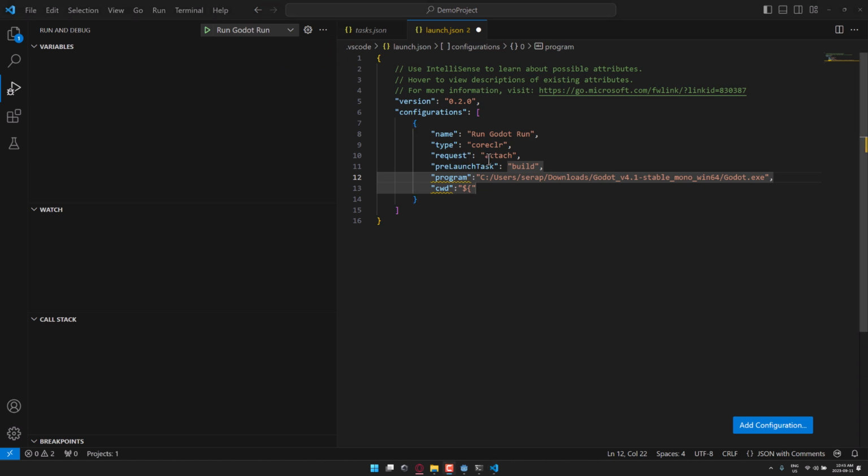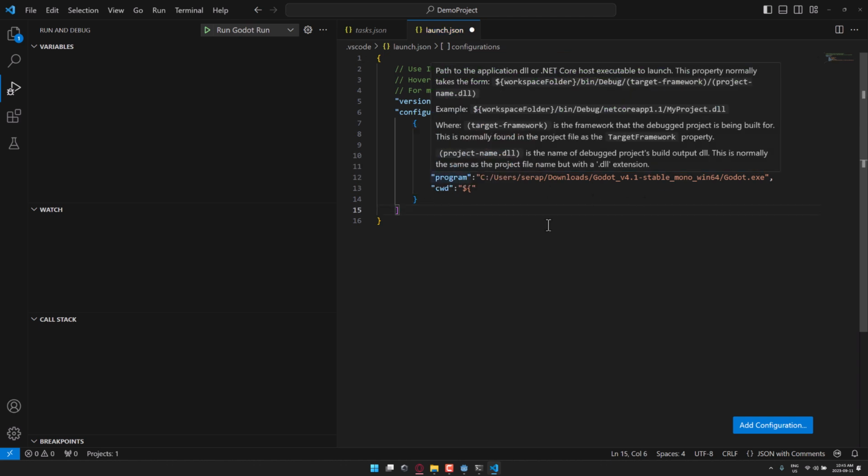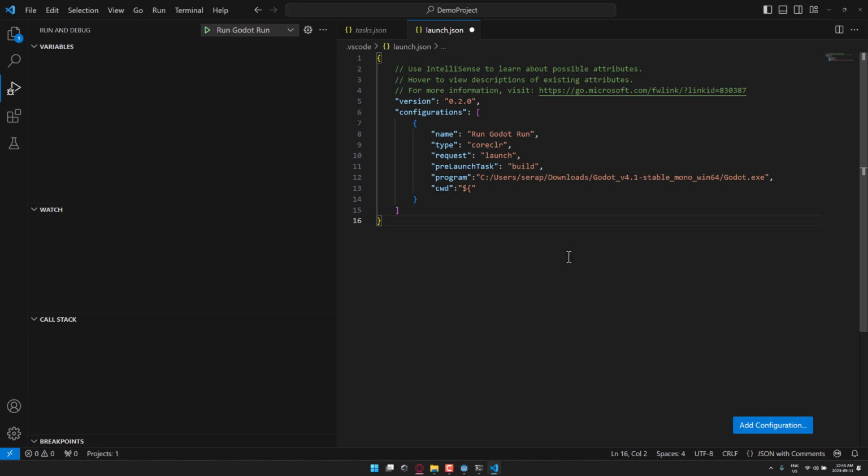Oh, my bad. I want to switch request out to launch. That's why we were getting all this. So basically, you're not connecting to an existing or established version. You're launching a new executable. So that's why we had to switch that out, and that was the underlying issue we had.